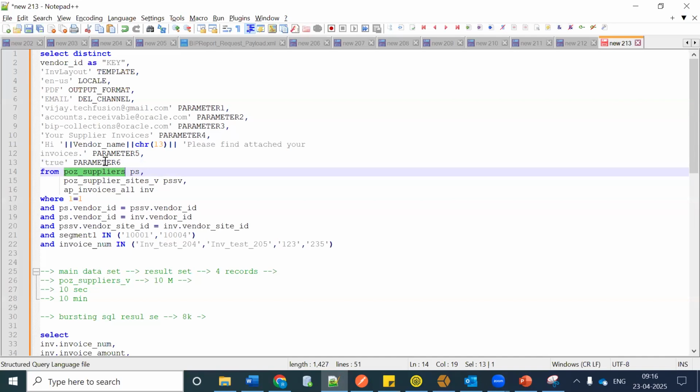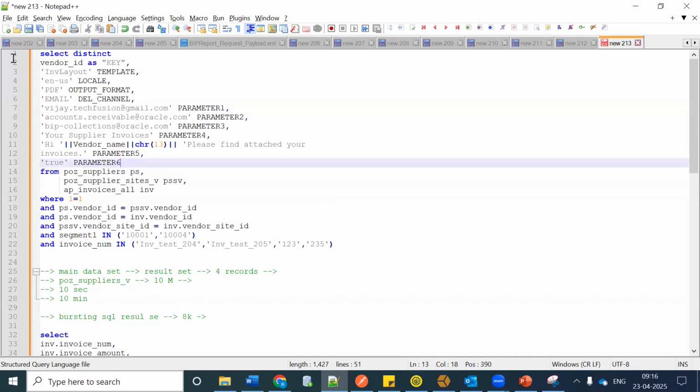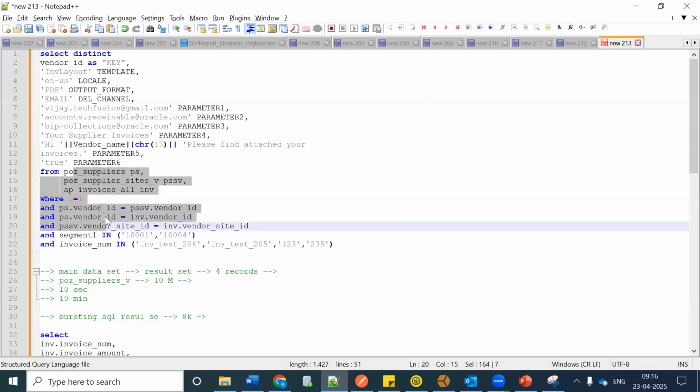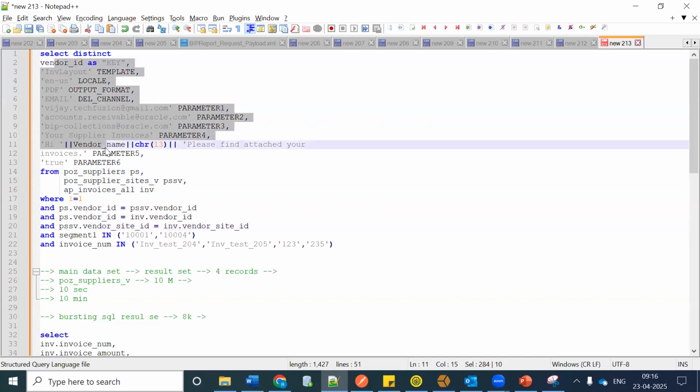Obviously it will hit the performance issues, team. Okay, in SIT, in development instance and non-production, you may have less data, but in production, you have huge data, team. There it will hit the performance issues. So best practice, use your main data set from clause and the where clause within your bursting SQL statement and enhance your SQL statement however you want to get some additional columns over here.